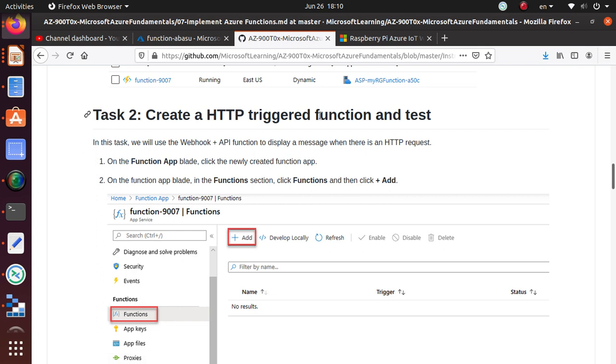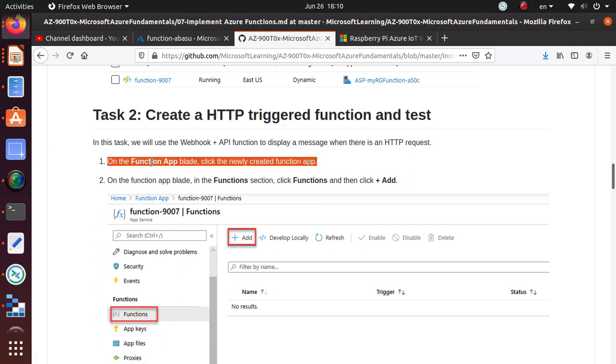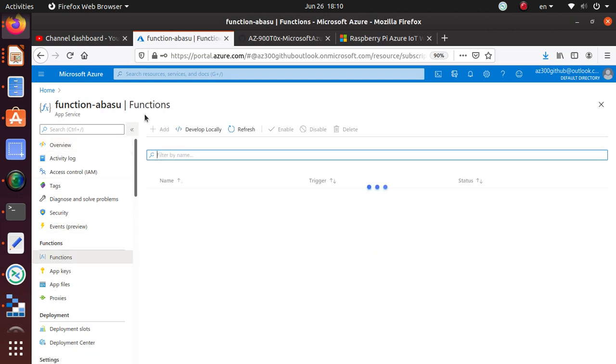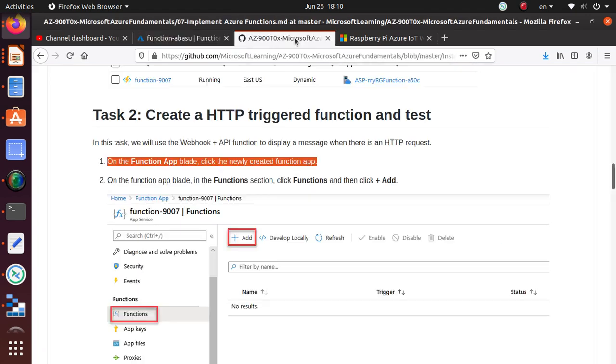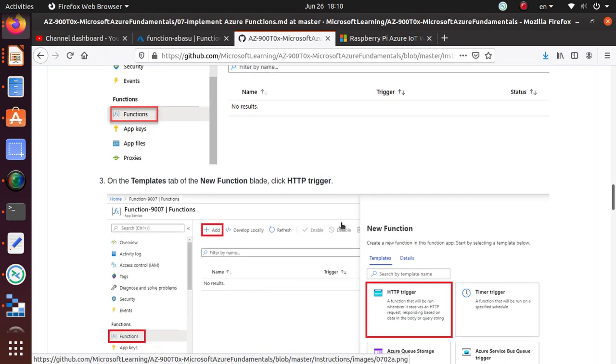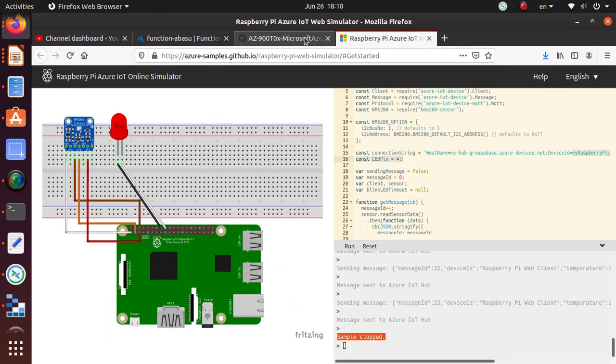Now, the next task that we're gonna do is create an HTTP triggered function and test whether it's working. So in this task, on the function app blade, we are gonna go under the functions and add a new function. So under the functions, click on the functions, and as soon as this is ready, we're gonna click on add to add a new function, and we're gonna configure this according to the lab. And we want the HTTP trigger, so we'll click on the HTTP trigger.